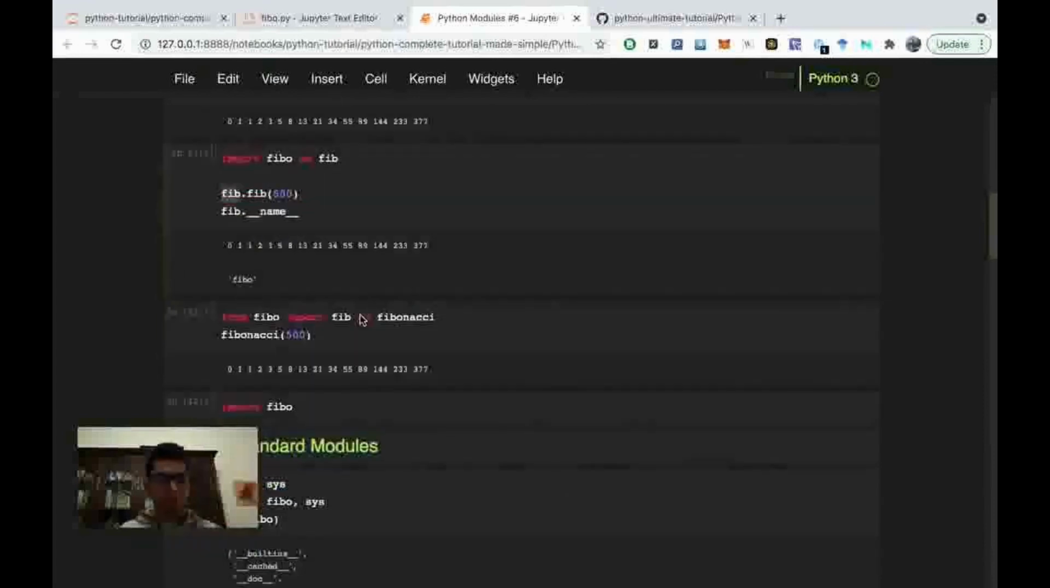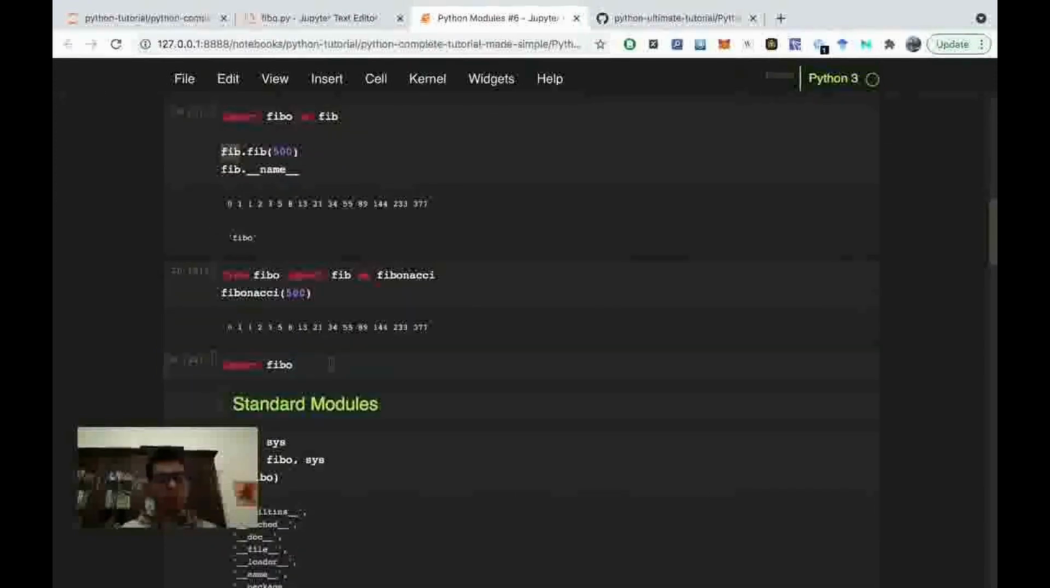Here we can also, from FIBO, import fib, and we can rename the function we are importing as Fibonacci, and we can do Fibonacci 500. We can also do it, and how to do it, we just import it this way.